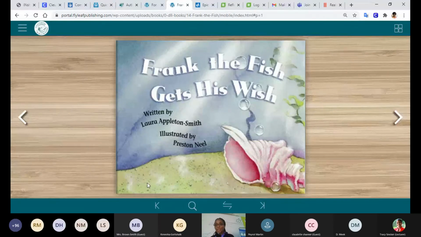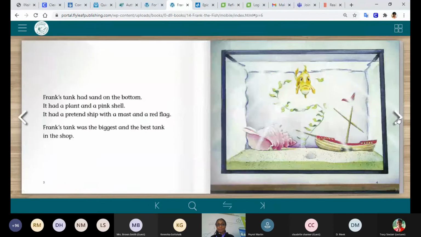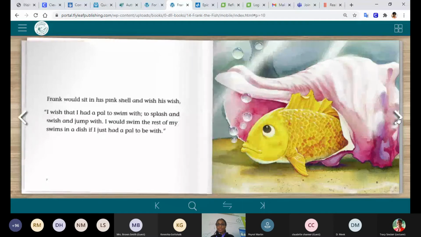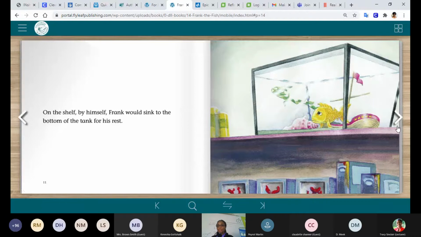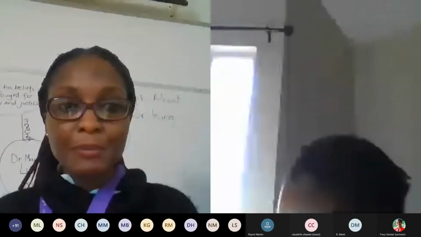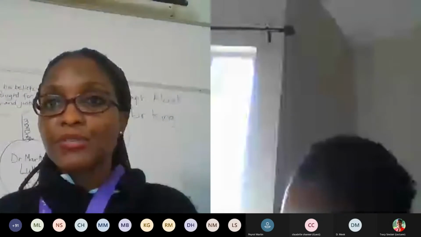Frank the Fish Gets His Wish. The book turns like a book, and the children read for me, and then we use a bubble map to answer the question. I can show you that bubble map about what we did this morning after we read that book.